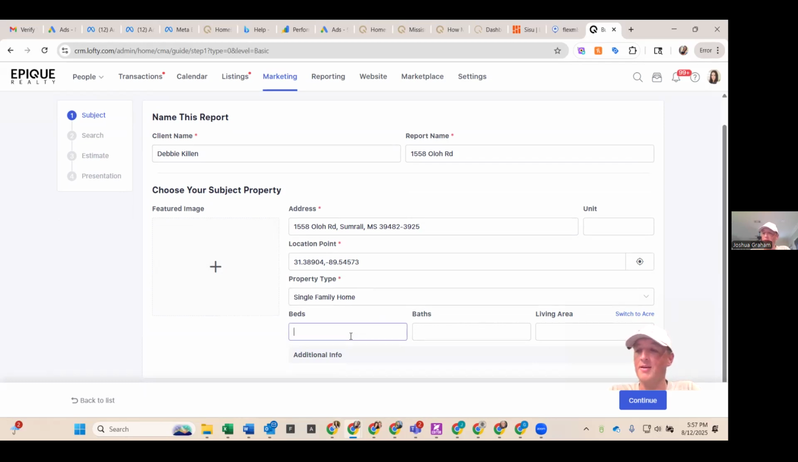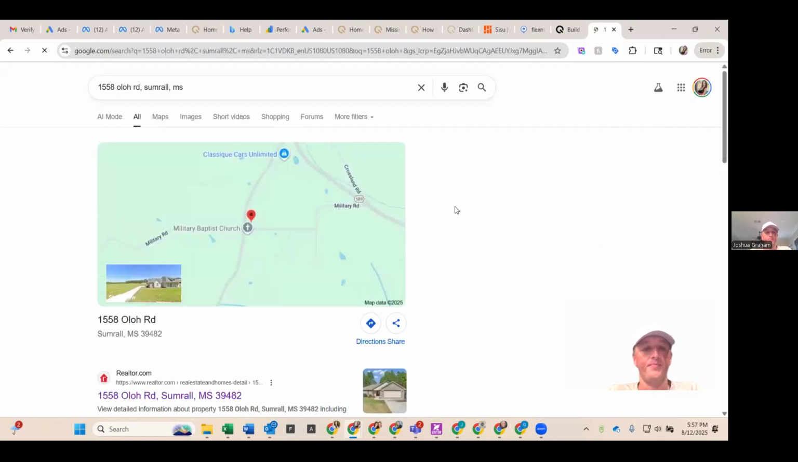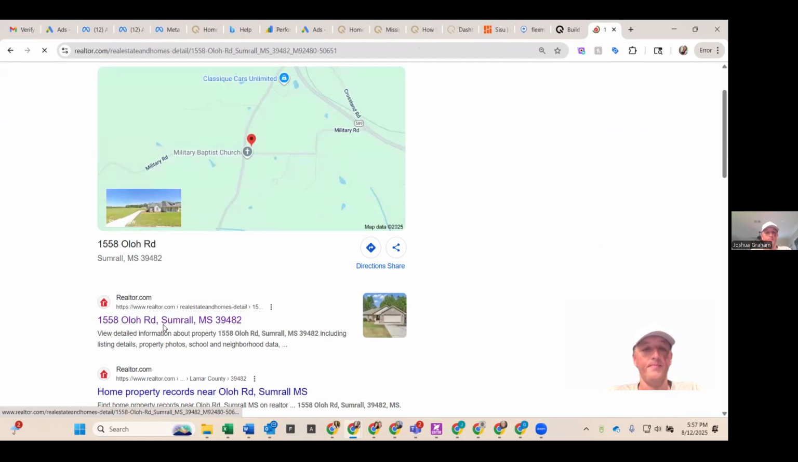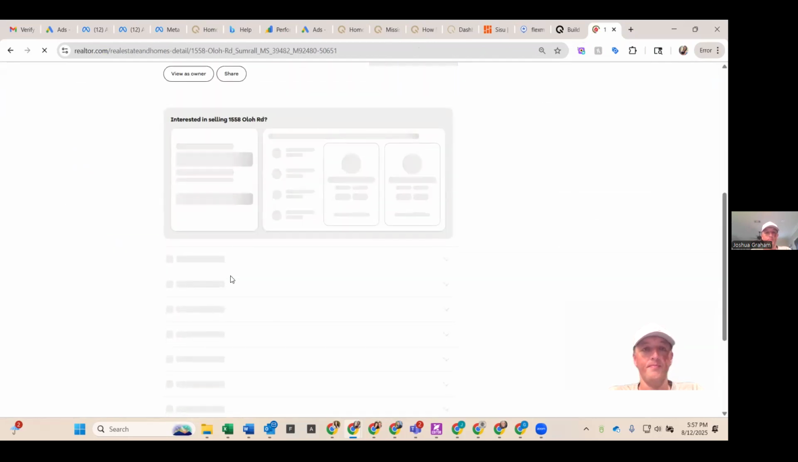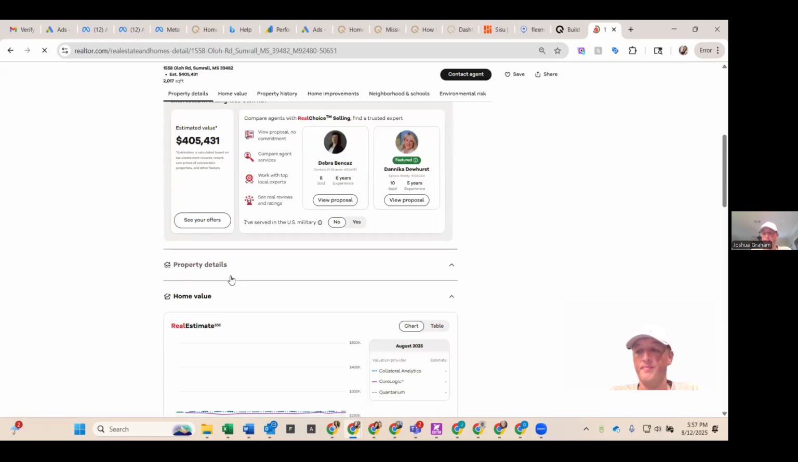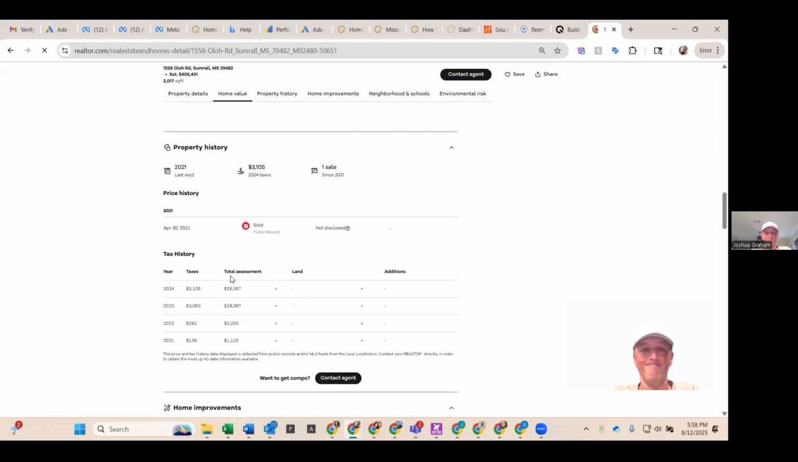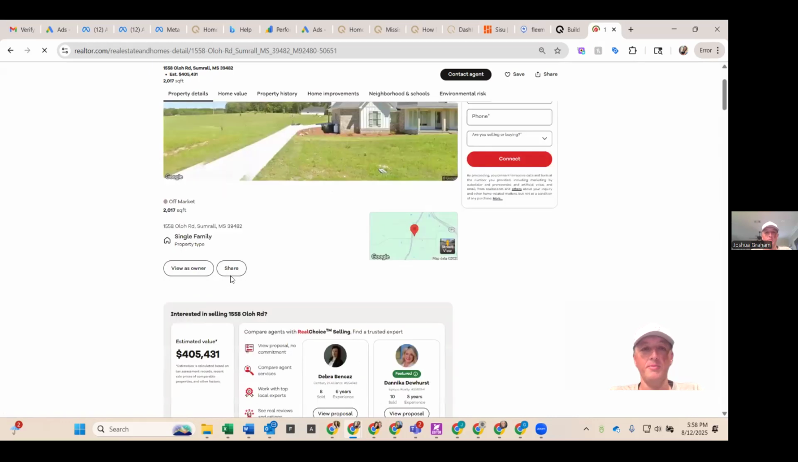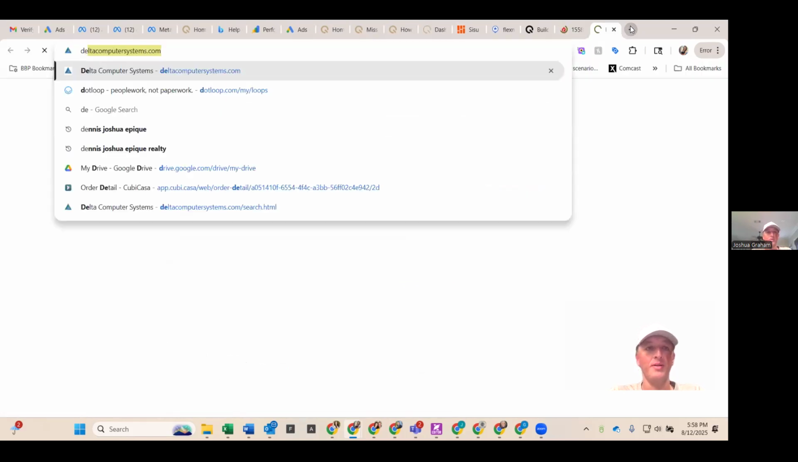So let's get started. I don't know how many bedrooms this is, so let's do a little research on this property real quick. I don't think we're going to be able to find the number of bedrooms and bathrooms through this. Go into Delta real quick.